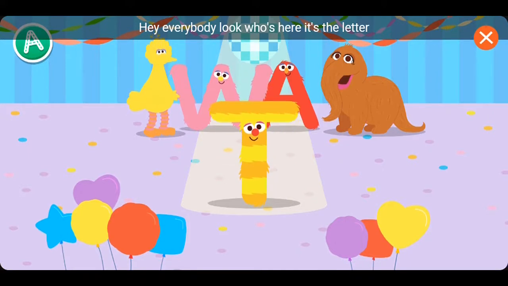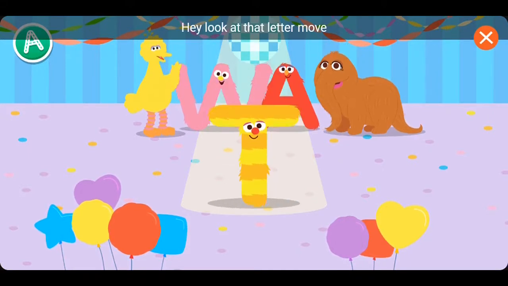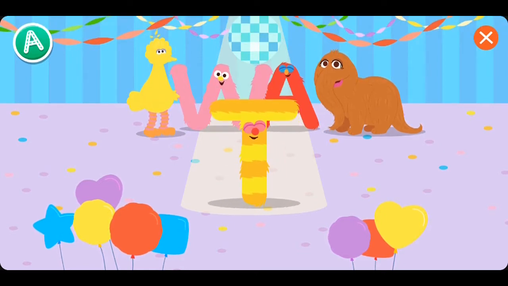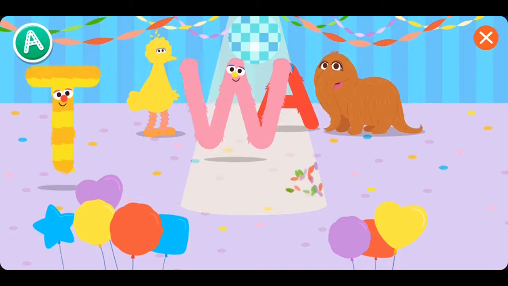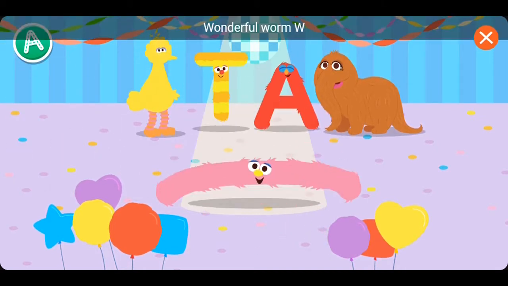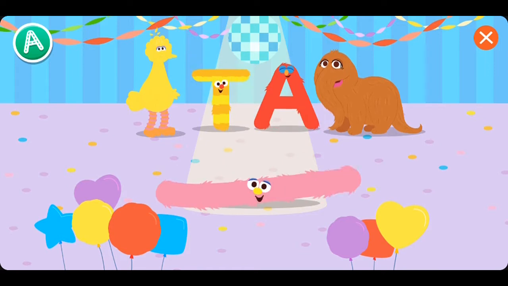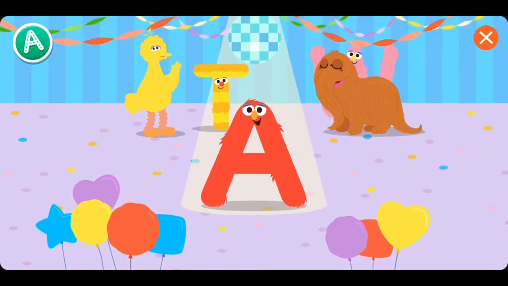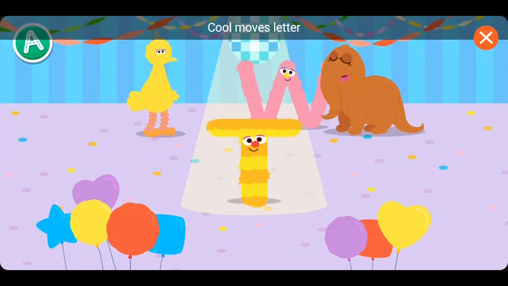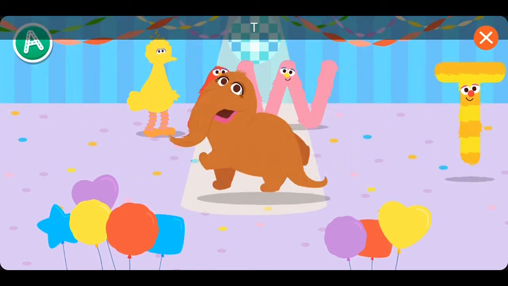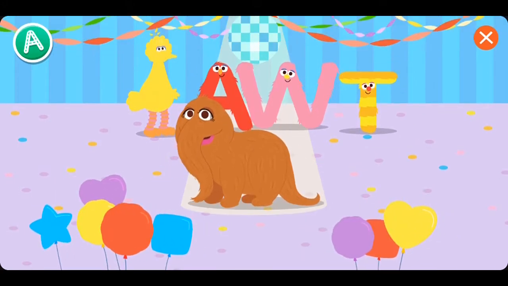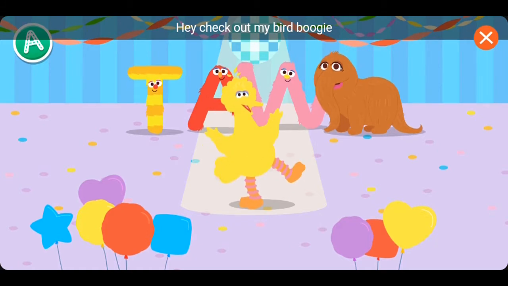Hey, everybody. Look who's here. It's the letter T. Hey, look at that letter move! Wonderful worm, W. Way to go, letter A! Cool move, letter T. I call this the Snuffy shape. Hey, check out my Bird Boogie.